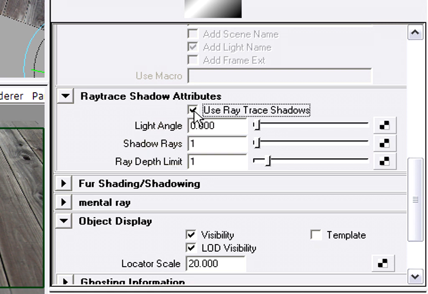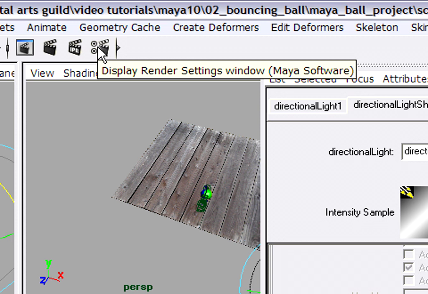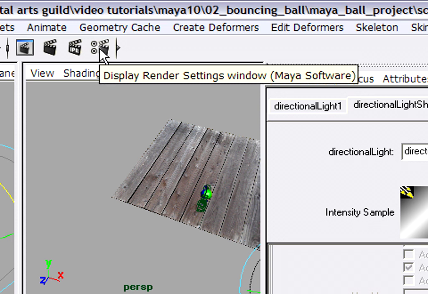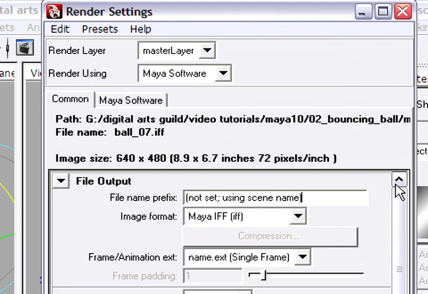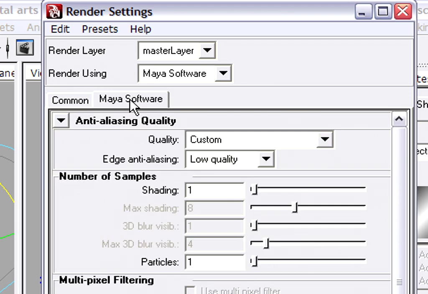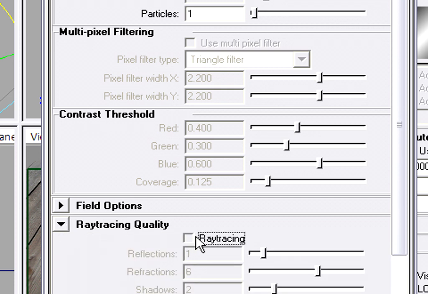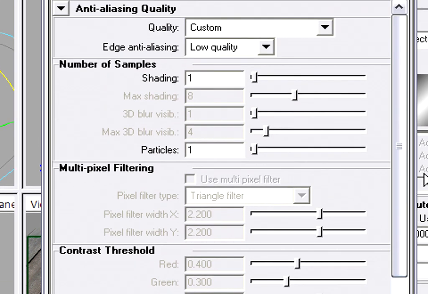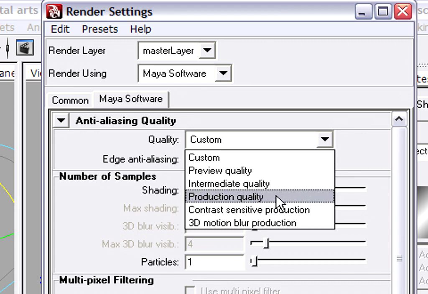So I'm going to turn that on, and I won't see it in my rendering unless I also turn on ray tracing in the renderer settings. So I'm going to open up the render settings here. Display render settings window. So on the very far right of the clapboard icons, I'll get my render settings window. And what I'm looking for is in this Maya software tab, I'm going to scroll down and go to ray tracing quality and turn it on. Otherwise, I won't get any shadows. So that has to be on. And back up at the top also, I can change the quality of the rendering. So I might as well put it to production quality now.